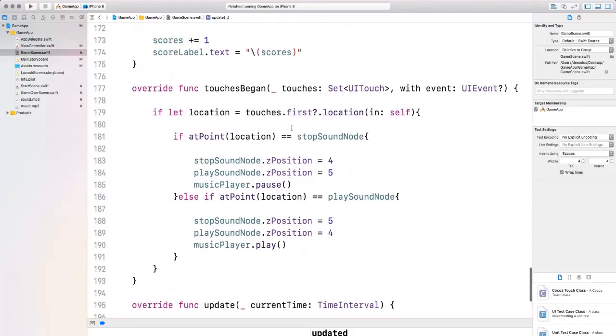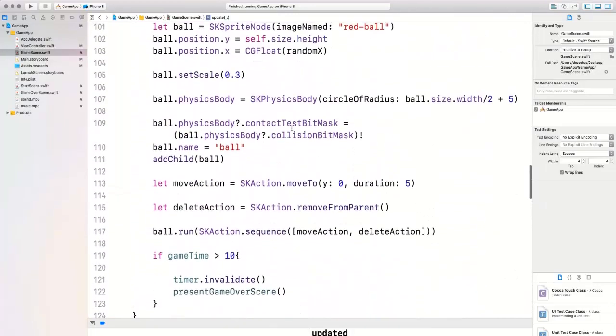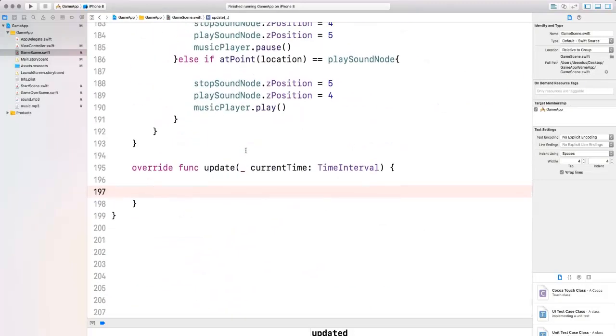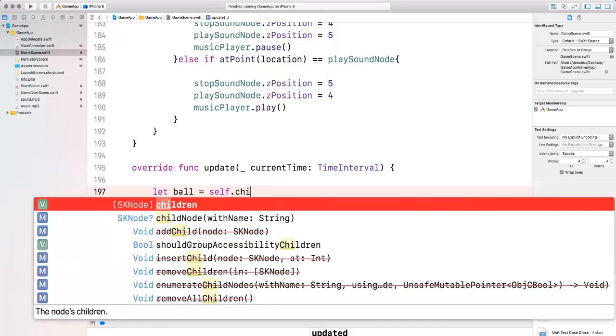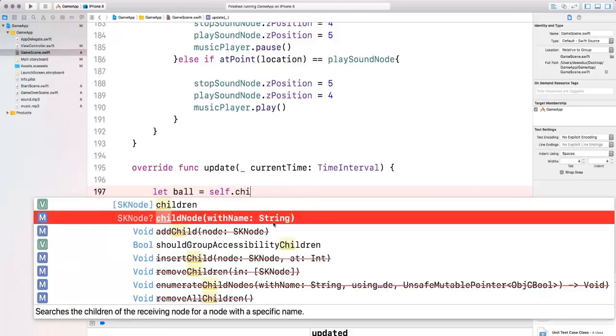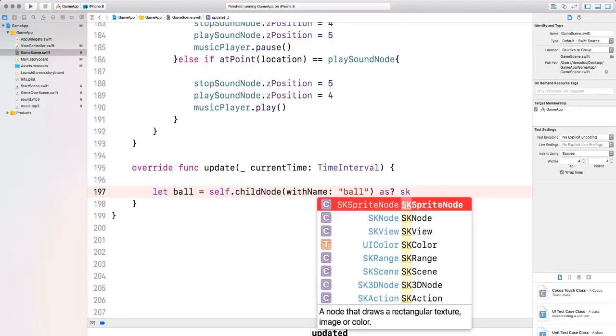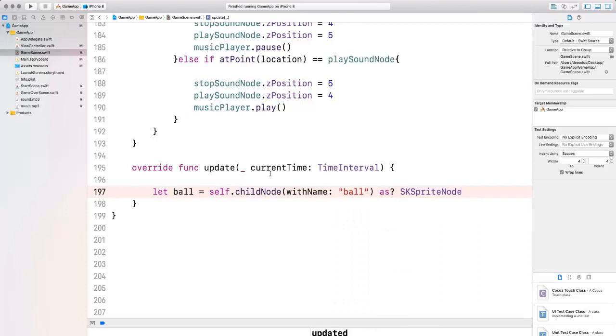In order to do that, let's make sure that we've given our ball a name. Here we set the name for the ball. There's a way to find a particular node inside your game. We can say let ball equals self.childNode. You can see this one is child node with name. If we give it a name, it's going to return an SKNode back to us. So I'm going to select that, and the name we are looking for is the ball. Here we want to cast it as SKSpriteNode, and because it's going to be an optional, we can just use if let.